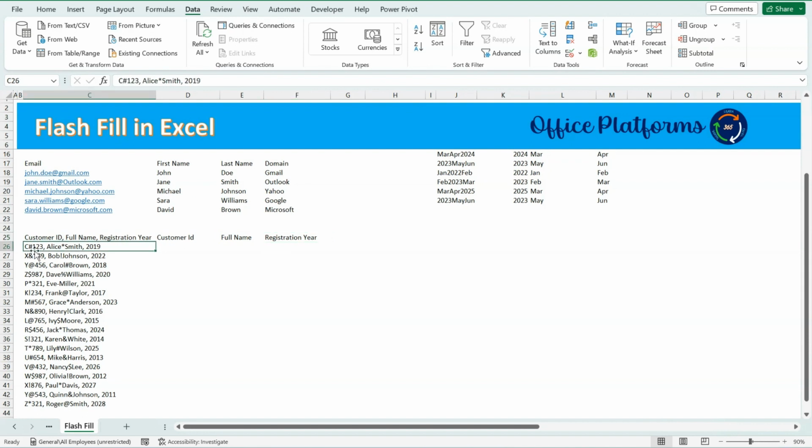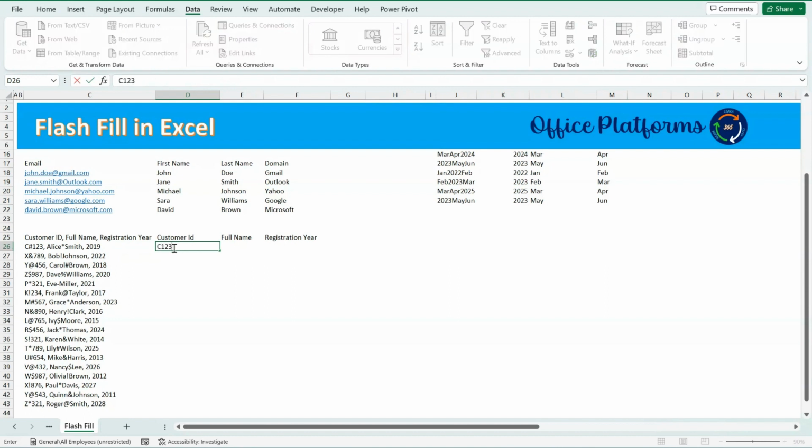Looking at the data, we can see C123 over here. Let us give the AI, or the Flashfill, an example of what we need. C123 is my customer ID, the full name is Alice Smith, and the registration year is 2019. Enter. Before we press Control plus E, we can see that the format is not right.